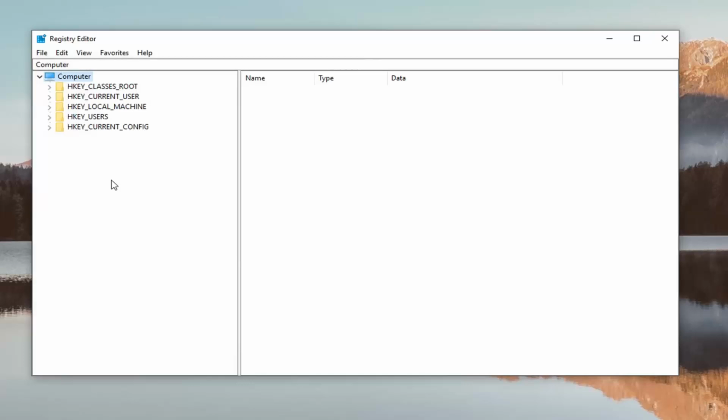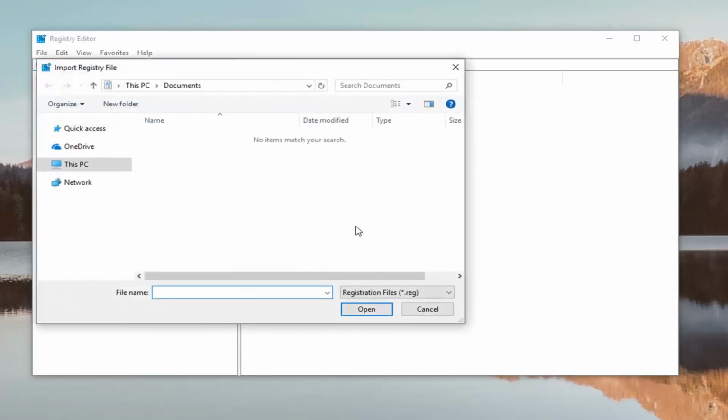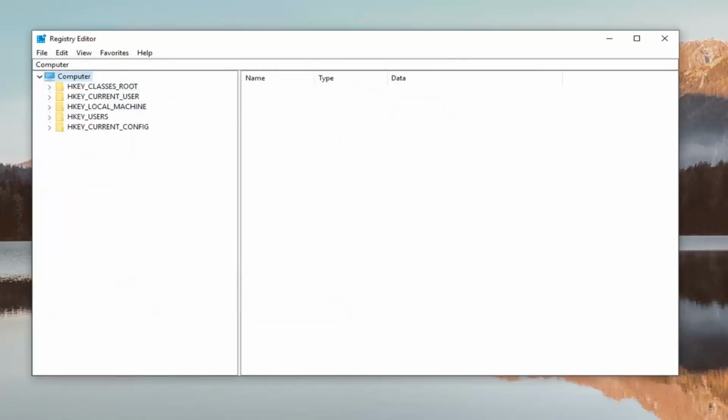If you ever have to restore it back to your registry, you just do File, Import, and then locate the file. So pretty straightforward of how to do that.